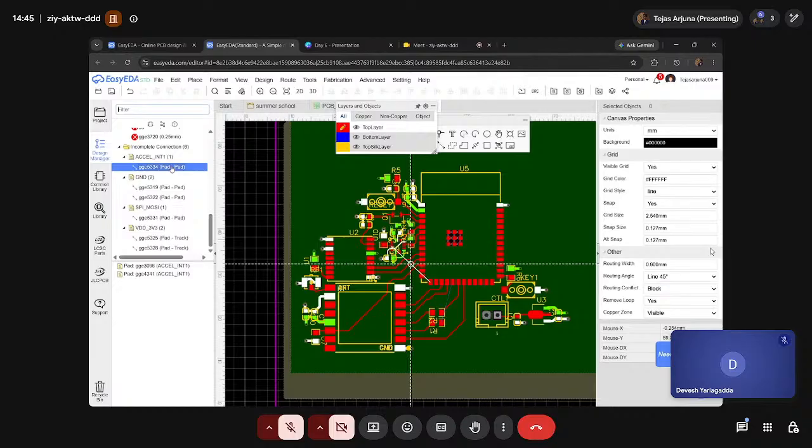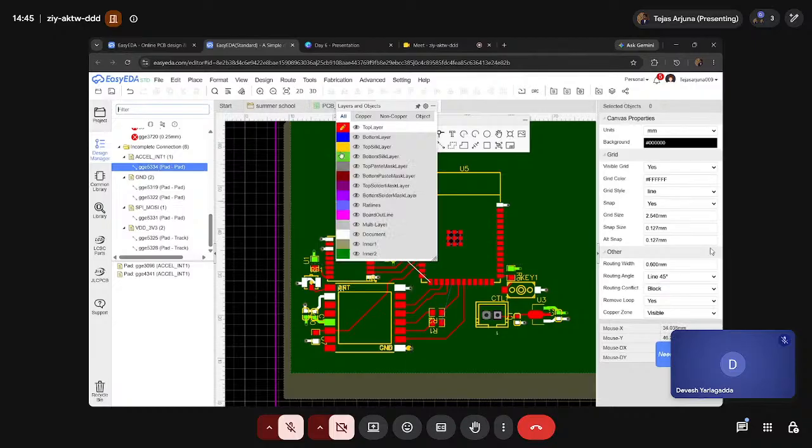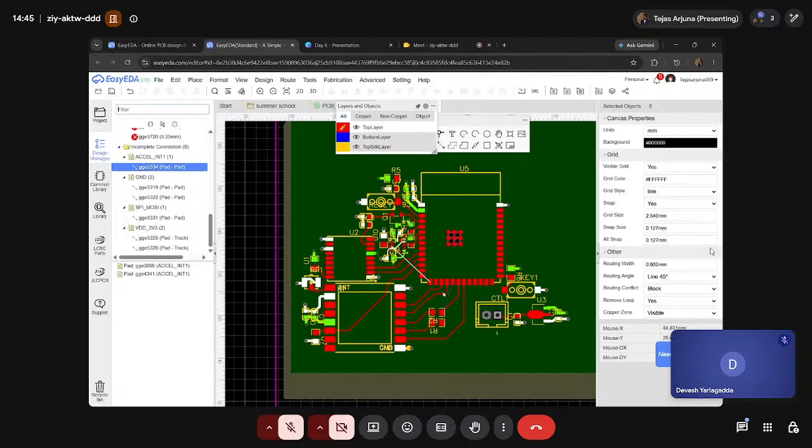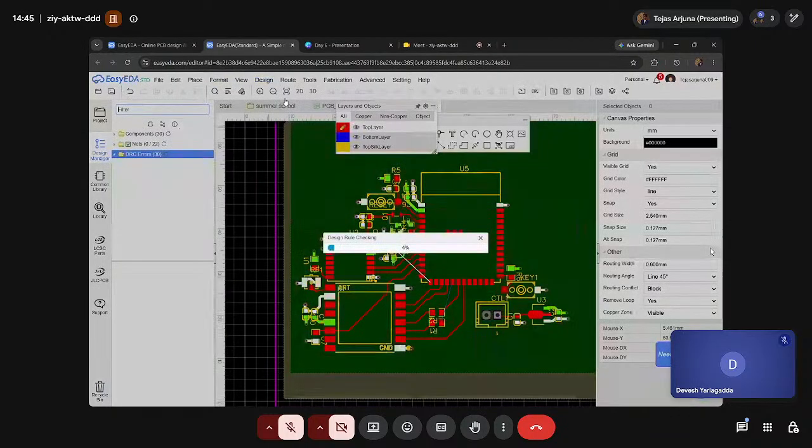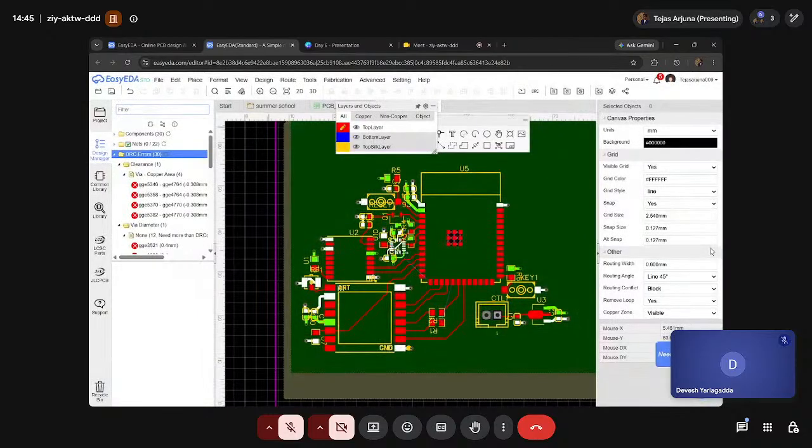Next is this thing. That also we need to do in the bottom layer. Again, we'll do check DRC. DRC is for the errors we need to make sure don't occur, so that the manufacturer gives us the product without any defects or anything.